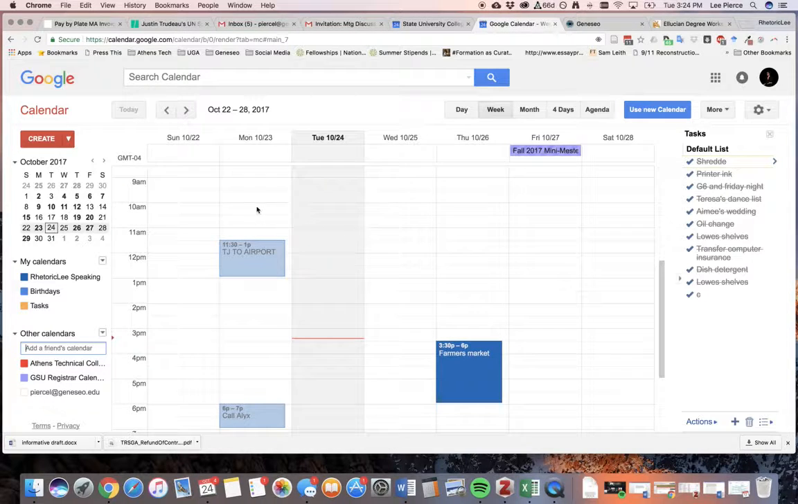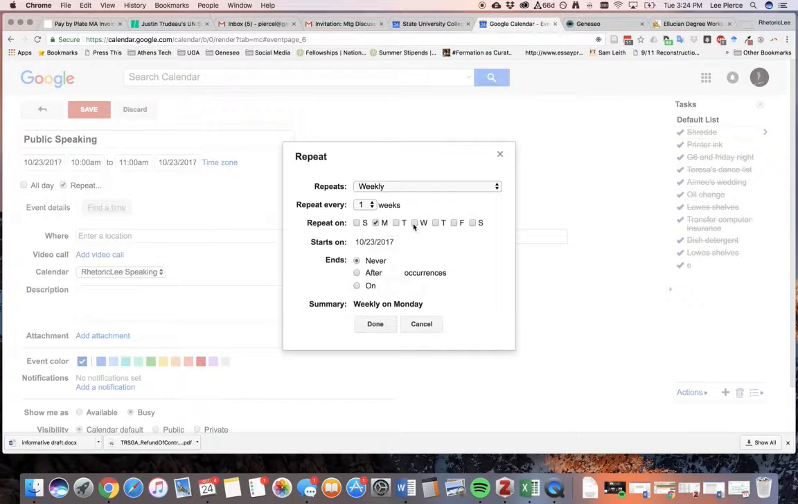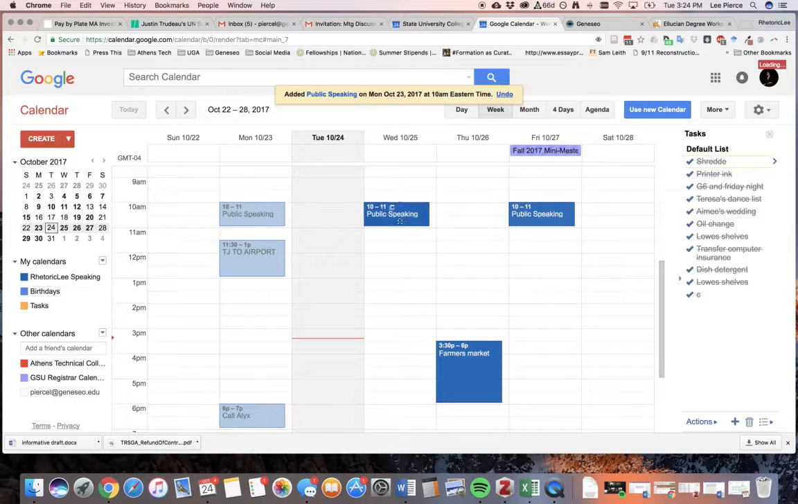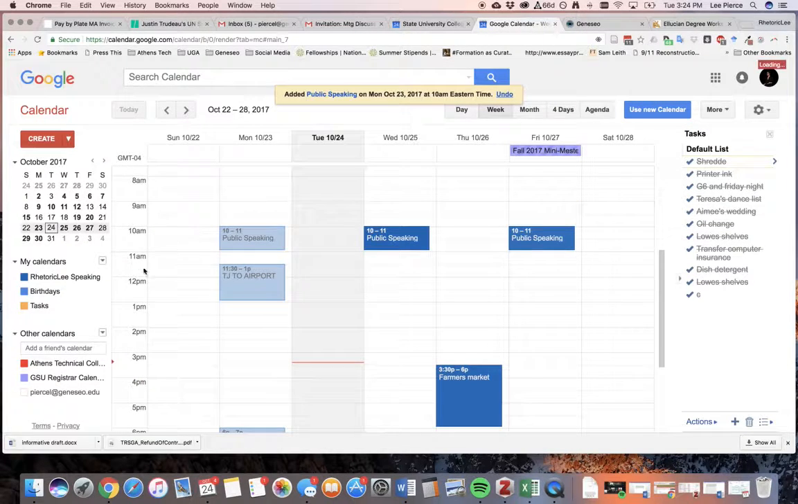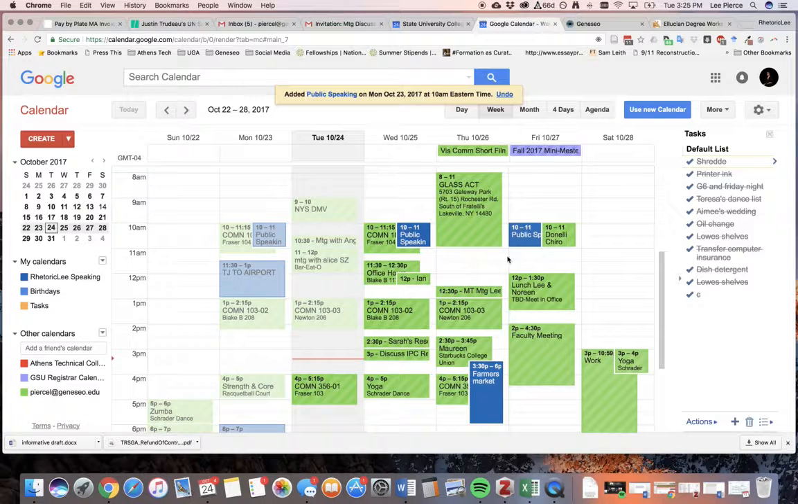So for me, I'm pretty bad with memory, so I might go ahead and just add my public speaking class, which meets 10 to 11 on Monday, Wednesday, and it repeats every Monday, Wednesday, Friday, done. Okay, so now that's on my calendar. So now I know that when I add Lee's calendar back to mine, even if Lee were free here, I can't book then because I'm busy. So you gotta make sure that your calendar is up to date, or you're at least keeping track of the events that you have so that you don't mess up.